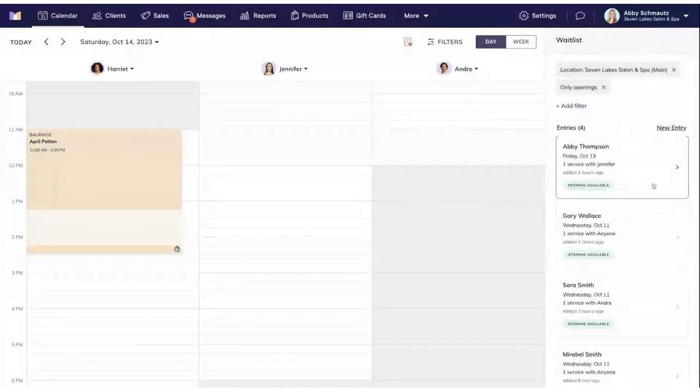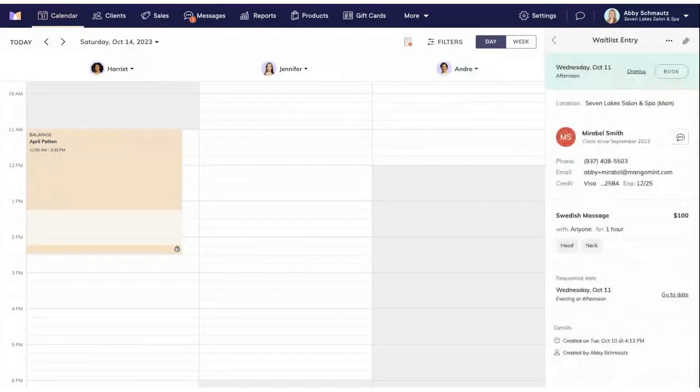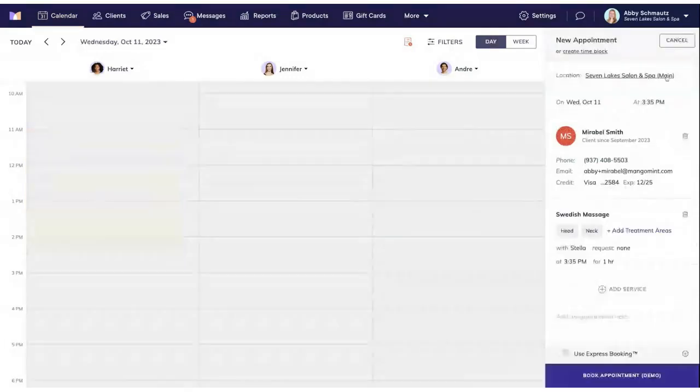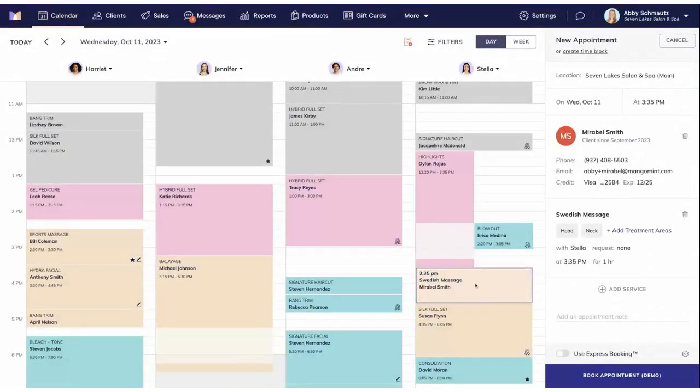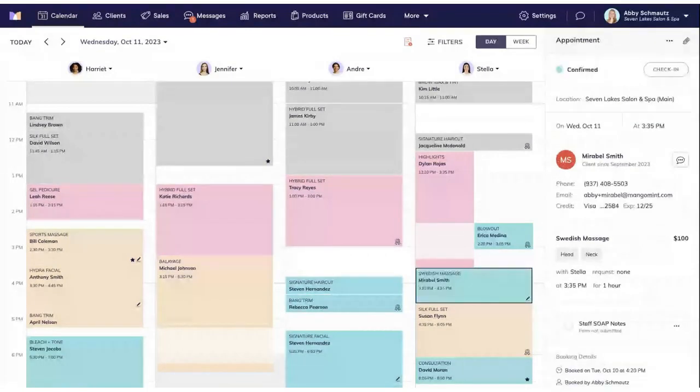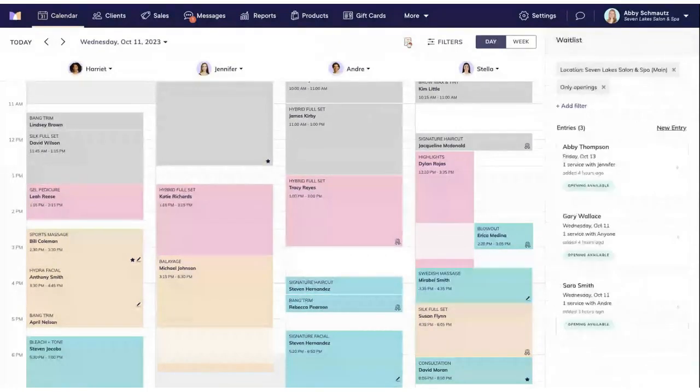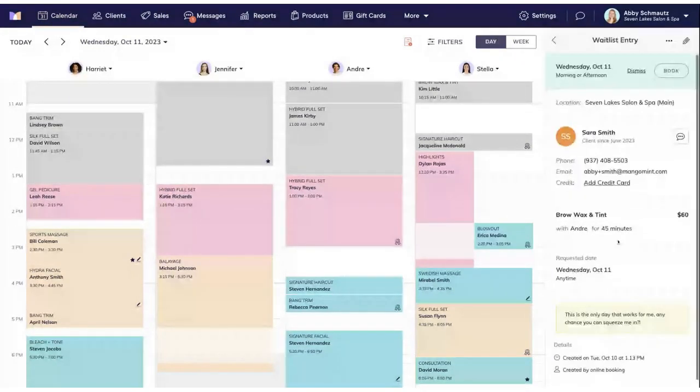All right, we'll just go through a couple more of these. Let's click on Mirabelle Smith. And then it looks like there's an opening on Wednesday. So we'll go ahead and book that in. All right, and it's fit it right here on Stella's schedule. And again, we'll just click book appointment. So you guys can see how easy it is to use this intelligent waitlist, and you just continue booking people in just like this. You can see there's now 3 left. We've gone through a few of them, but it's super fast and easy to just go through.